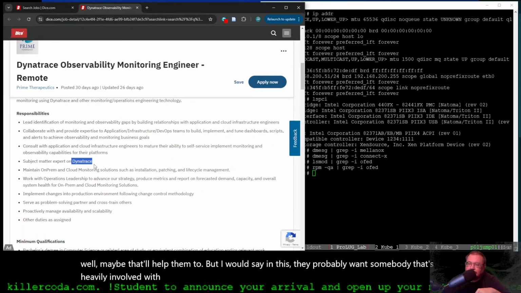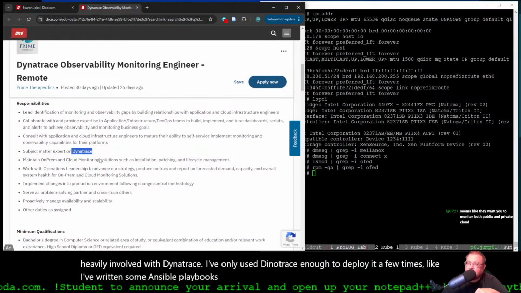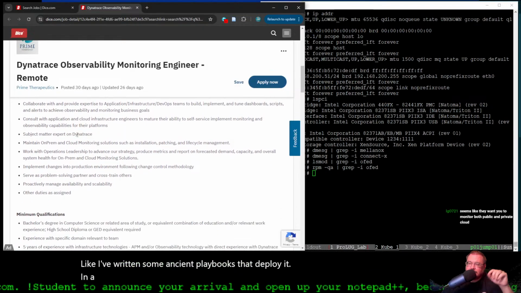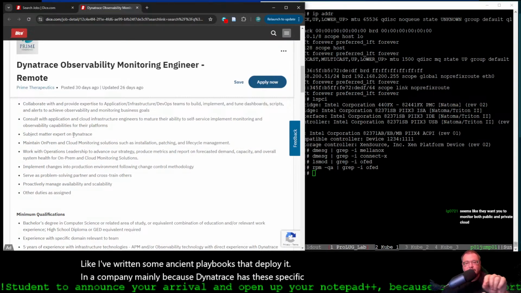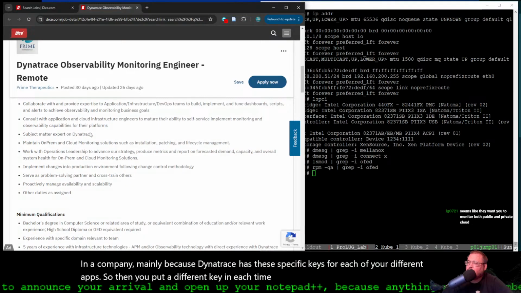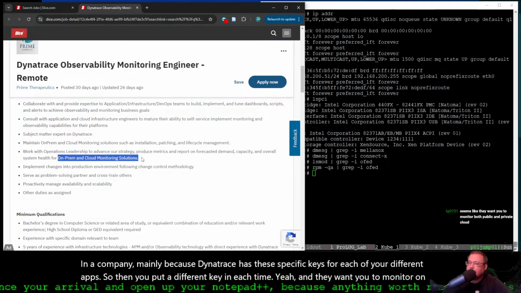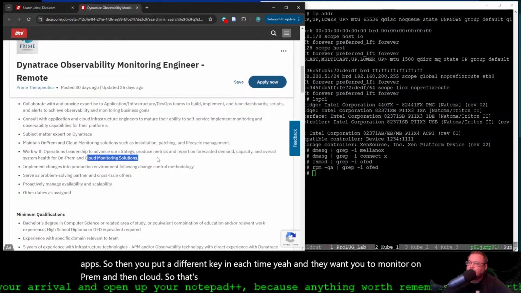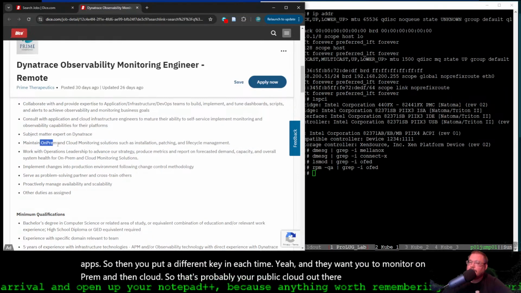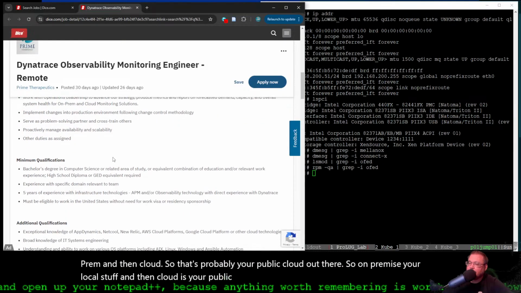I've only used Dynatrace enough to deploy it a few times. Like, I've written some Ansible playbooks that deploy it in a company, mainly because Dynatrace has these specific keys for each of your different apps, so then you put a different key in each time. Yeah, and they want you to monitor on-prem and then cloud, so that's probably your public cloud out there. So on-prem is your local stuff, and then cloud is your public stuff. Yep.